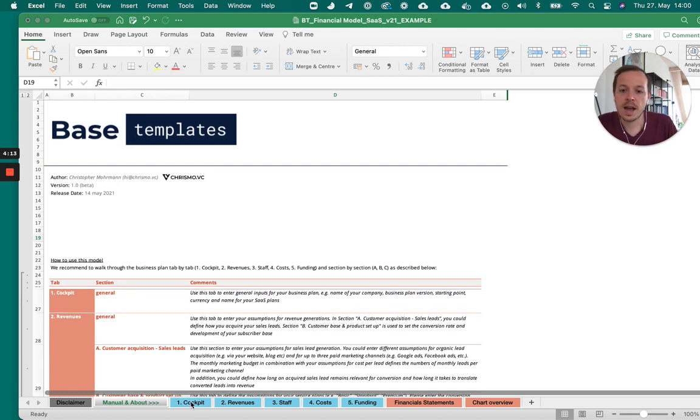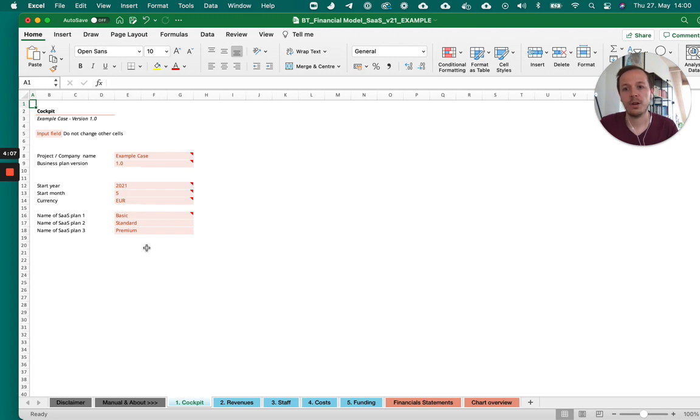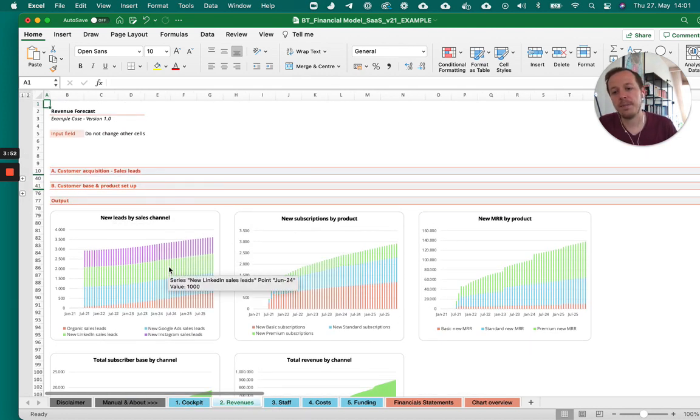Our financial model template starts with the Cockpit tab. In the Cockpit tab, you can put in your company name, but also the month and the year your model should start, and also things like the names of your pricing plans and the currency you're working with. Then we are going over to the second tab, the Revenue tab.